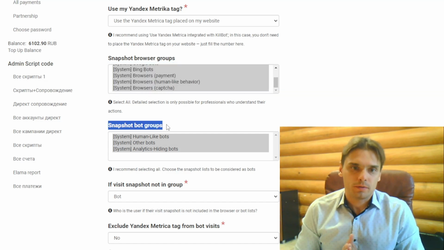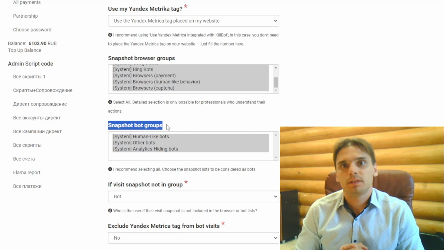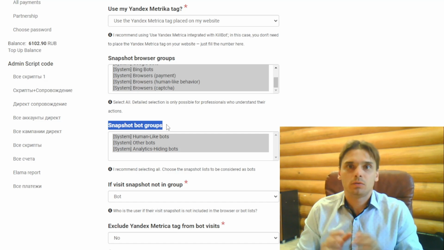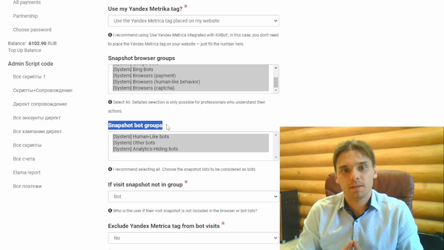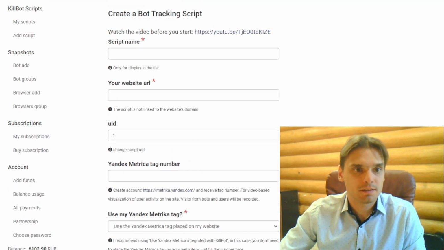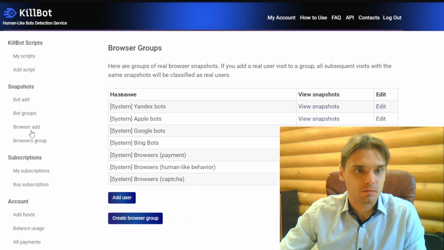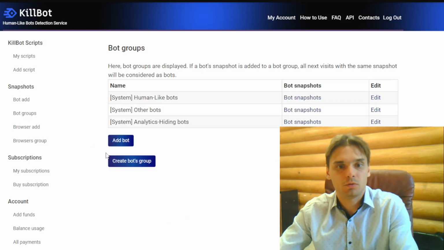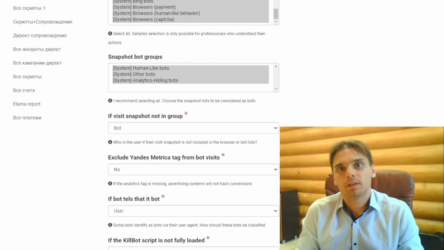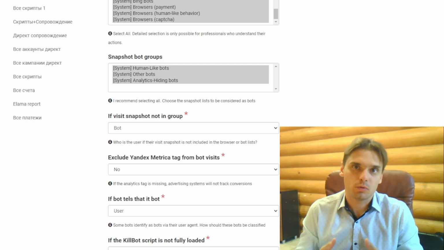Snapshot bot groups. There are very many bots on the internet, and it is impossible to cover all of them. You can create a group specific for your website and place your custom website bots in this group. To create a group, we have a section in the left menu. Here is the bots group, and to create a bot group, just press the button. How to create a bot group and place custom bots in this group I'll discuss in the next video.